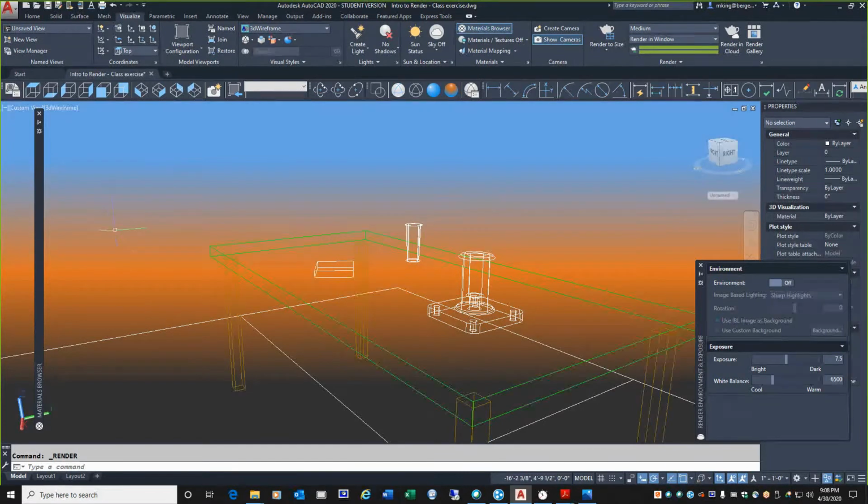Okay, so the lesson is done. You're going to have an assignment, and that assignment is you're going to open up a file, and add materials and lights to that. I believe I have a camera already in there, and I put that at an angle that I liked.